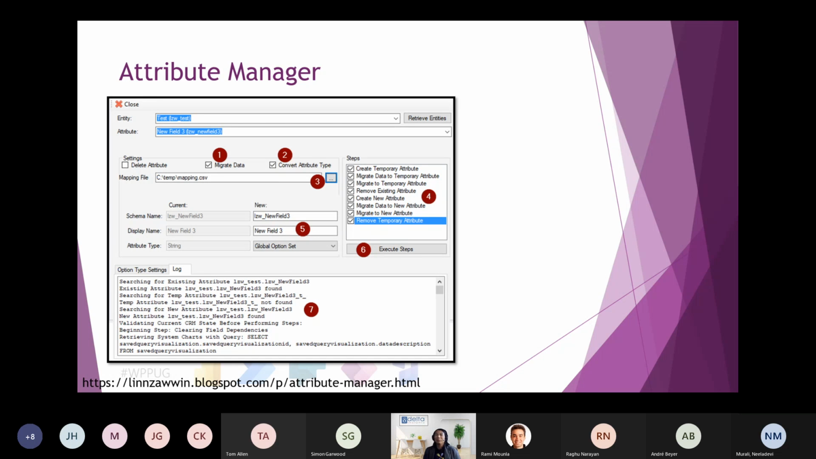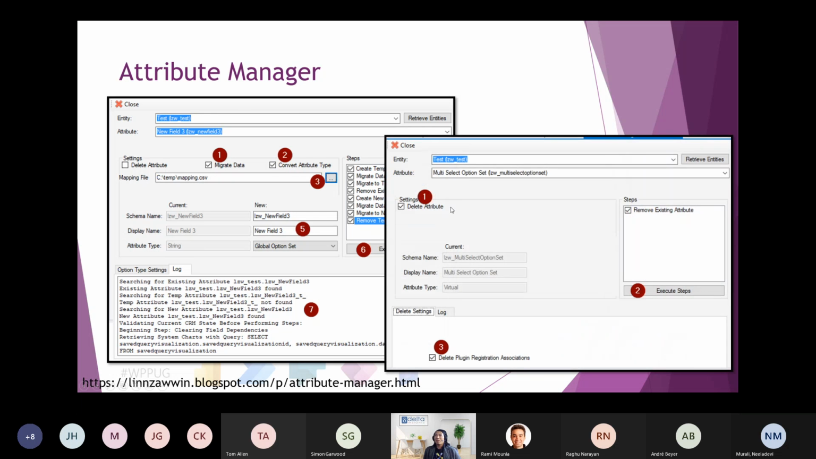So you don't have to worry about removing it from the forms and views, publishing everything, and creating a new one. That would be a lot of headache for recreating the field. But by using Attribute Manager, you can do it pretty quickly and easily. You can also delete a column, a field being used in multiple places, using this tool as well.